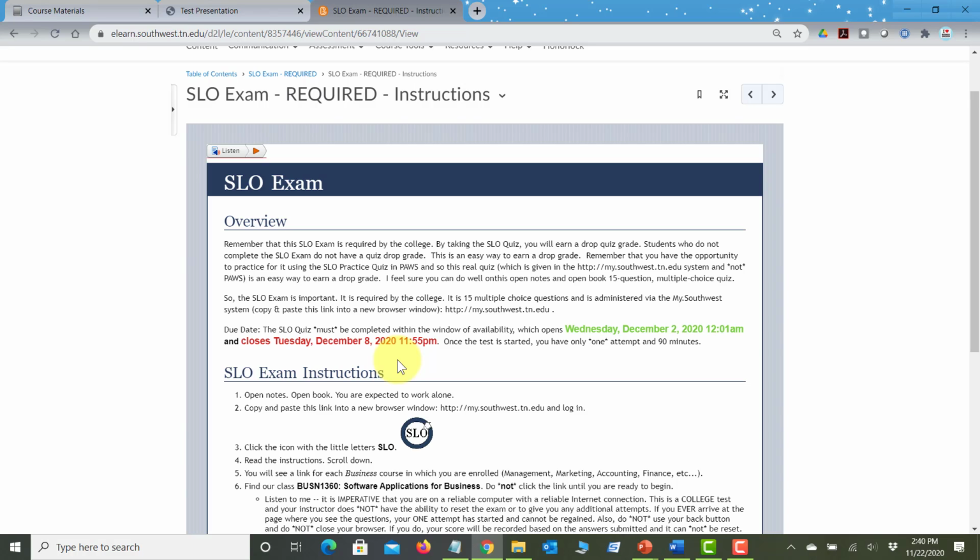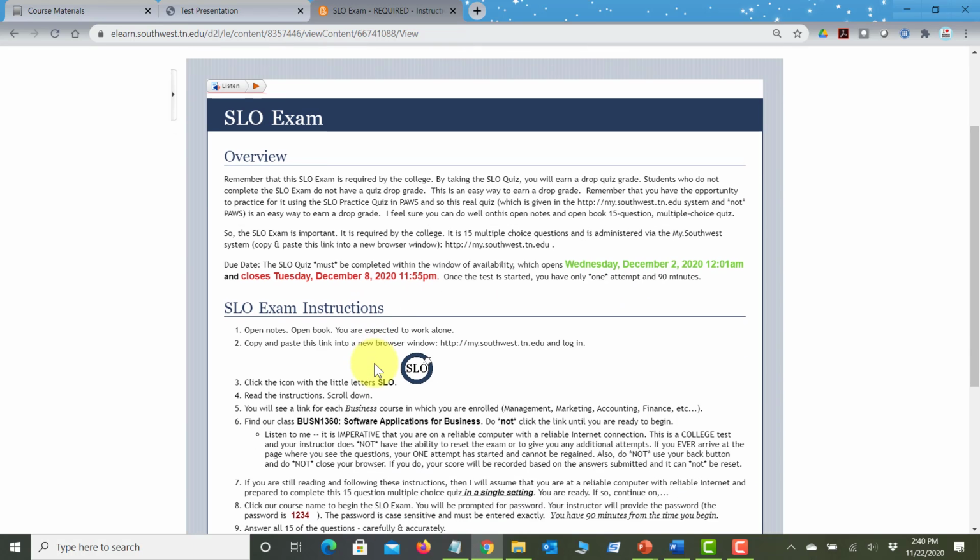Don't wait until the last minute. Something comes up and you're not able to take it. That's the end of the term, so there can't be any extensions. Okay, we don't do late work anyway because business always runs on time. So make sure, you've got a week. Do it on the 2nd. Take the test on the 3rd. Take the test on the 4th. Don't wait until the last minute.